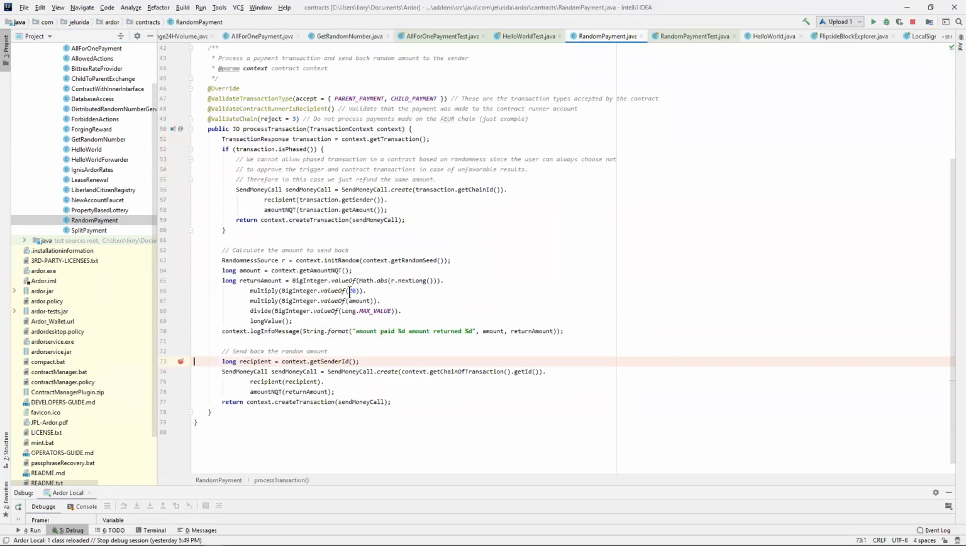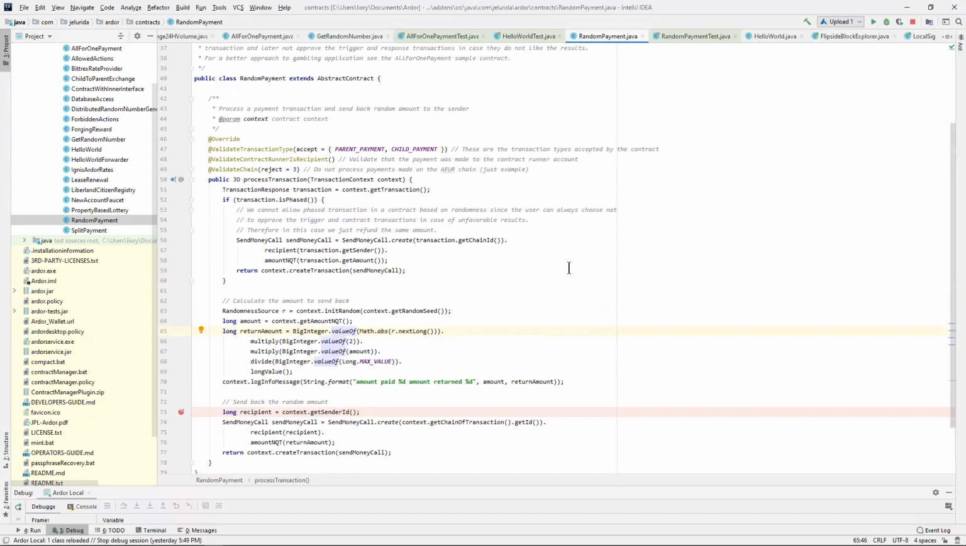I just finished playing with random payment yesterday for a demo, so let's return it to its normal state, where random payment is a very simple contract. You send it a transaction to trigger it with some amount. It sends you back an amount between 0 and twice the amount you sent. So it's kind of a gambling contract.